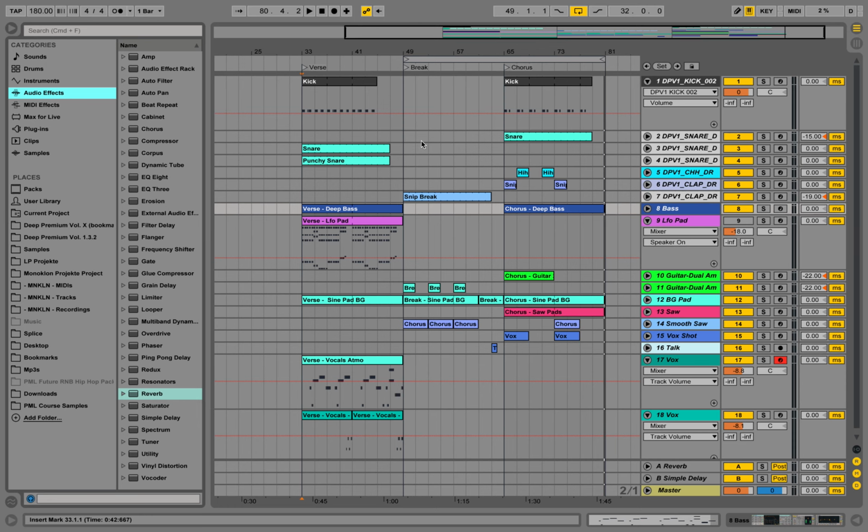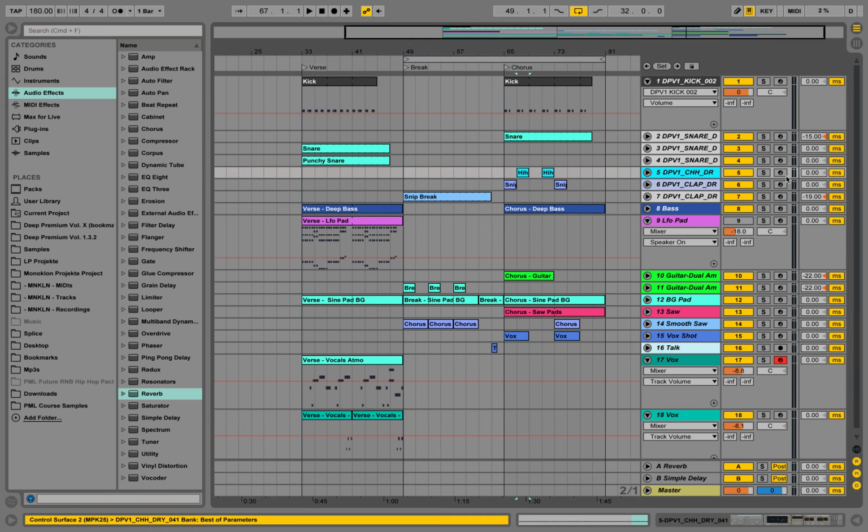Alright, so let's go on. We're working at this verse over here and we could put in some hi-hats right now. So we already have those hi-hats over here. We could copy this hi-hat pattern for a second and place it over here in the verse.